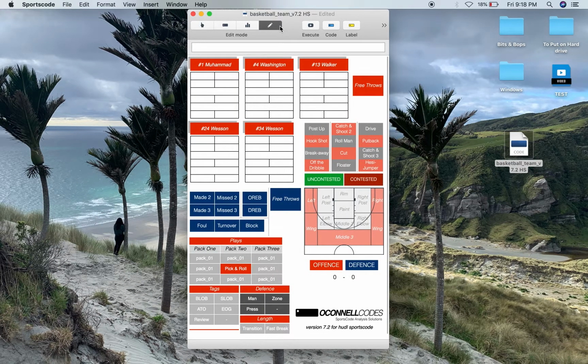The last thing you need to change on this window is your plays. So down here you'll see there's Pack 1, Pack 2, and Pack 3. And they will change to Pack 1, Pack 2, and Pack 3 as you click these different toggle buttons. Pick and roll in the middle will not change, but all the buttons around pick and roll will change.